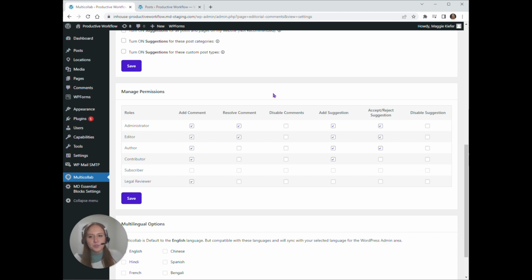All the user roles will appear here by default. So we have the roles here: administrator, editor, author, contributor, subscriber, legal reviewer. Just a quick note: if you have any plugins that have additional unique user roles, once that plugin is installed, the external custom user roles will appear here automatically.